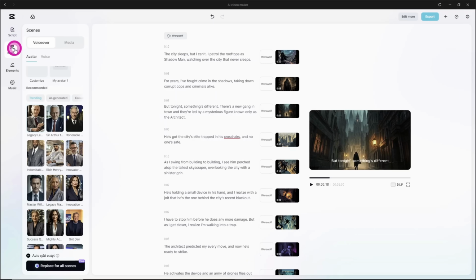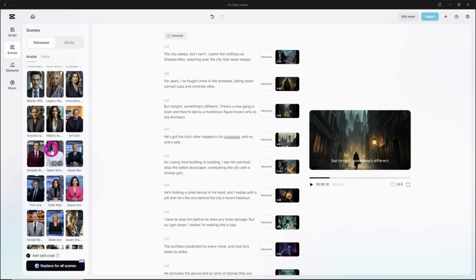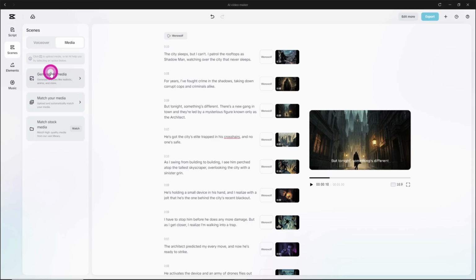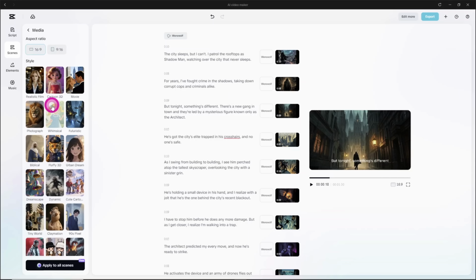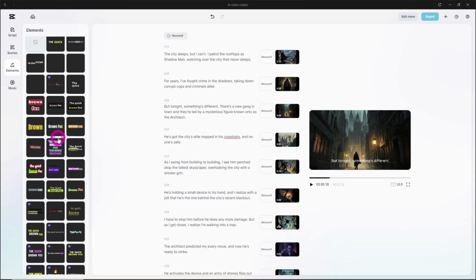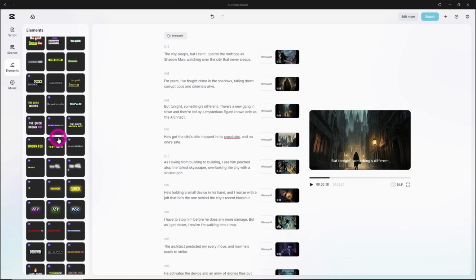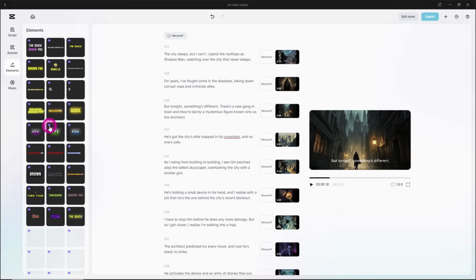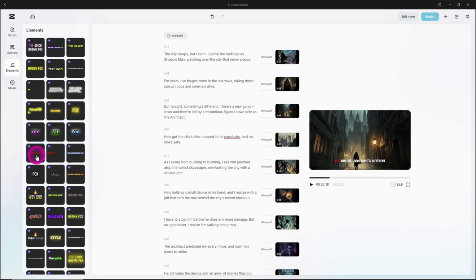In the scene section, we have the option to add an avatar to the video, which won't be suitable for this one, or we can replace the voiceover for all scenes with one click. The same can be done with the imagery in the media section if you wanted to change the overall style in one go. Now let's move on to the elements section. Here, we can change the style of the captions. Anyone familiar with the CapCut video editor will know they have a huge library of high-quality animated caption templates to suit any theme. Let's select this one as a good match to the comic book theme.